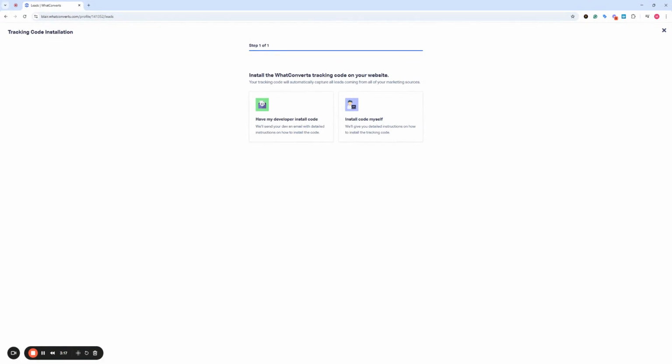Now there are two methods to install the tracking code on your website. You can have your developer install it, or you can install it yourself. If you want your developer to install the code, click on this option and then enter in their email address. Once you've done this, we'll send them an email with the instructions on how to install the code. Once they've installed the code, click on the Verify Installation button and we'll confirm that it's been installed.